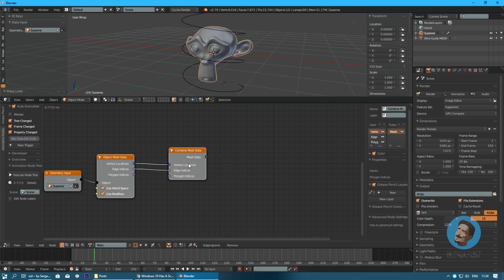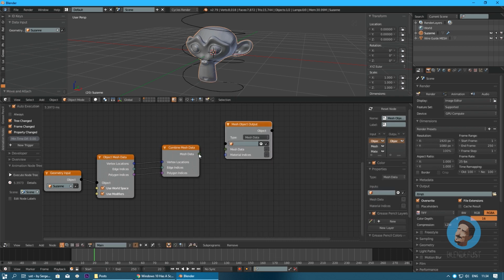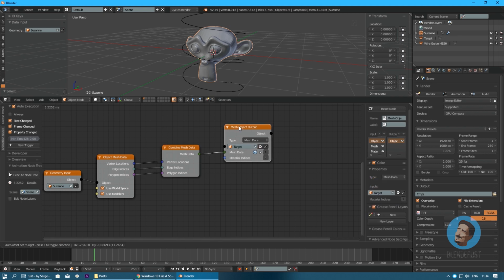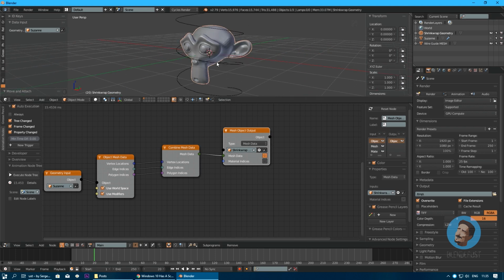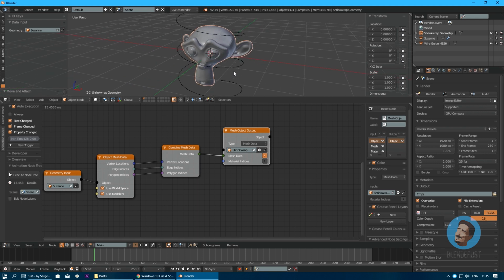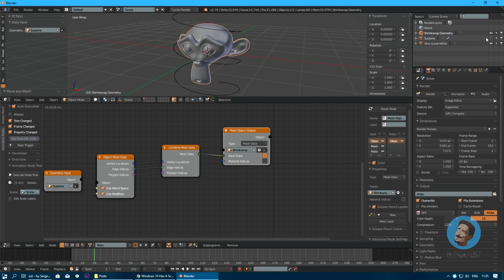And just connect everything and immediately output it into another object, which is going to be called Shrinkwrap geometry. Okay. And you can see that this is the same old Suzanne without any changes. So we're going to hide it from render view and also from viewport view.